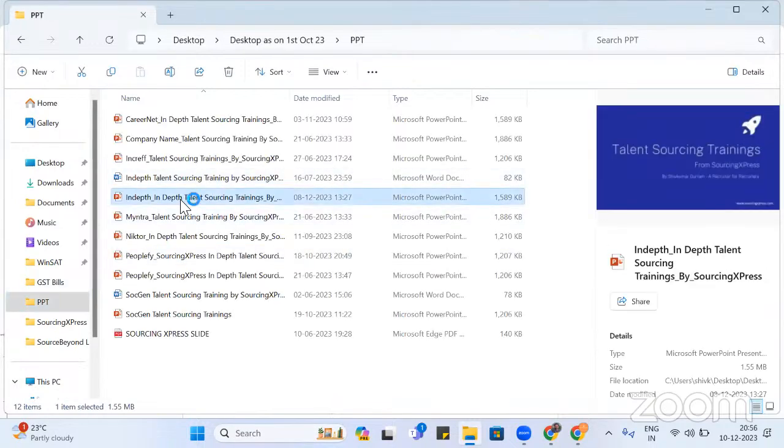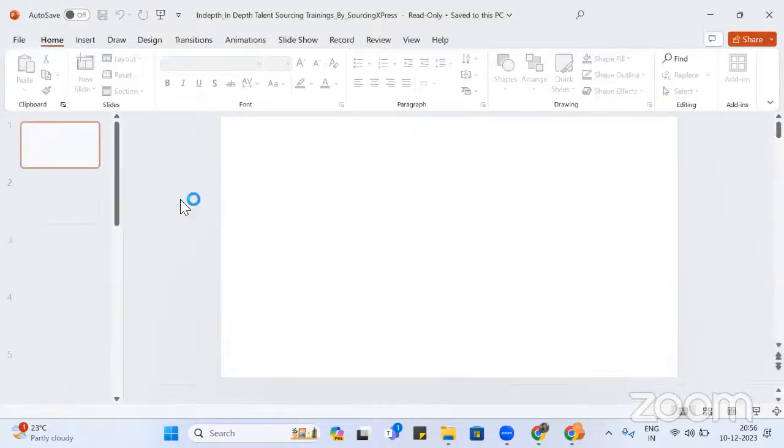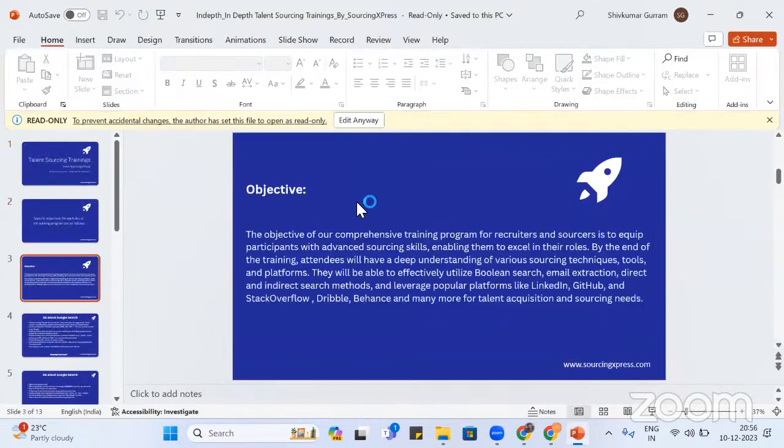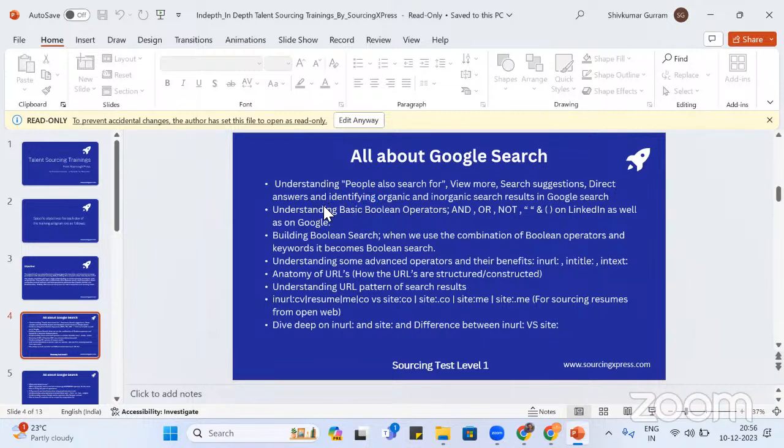So if you see here, understanding this is done, second is done, third is done, understanding advanced operators and their benefits, that is done. And then in URL versus site, that is done. Today we have done that. Dive deep on in URL and site, the difference between in URL versus site, that we have done today. Now we'll go with the next, anatomy of URL, how the URLs are structured or constructed, in our next session. This is where we'll have more clarity around the URL part and then the site part.